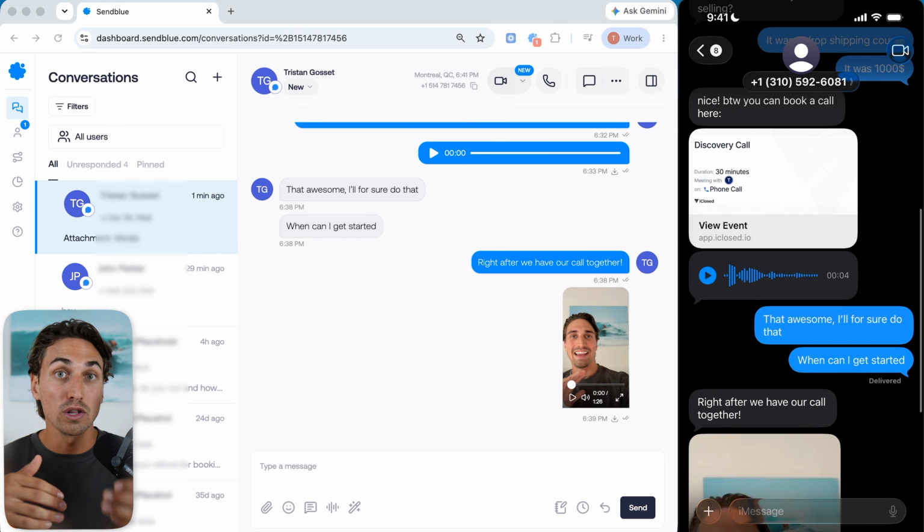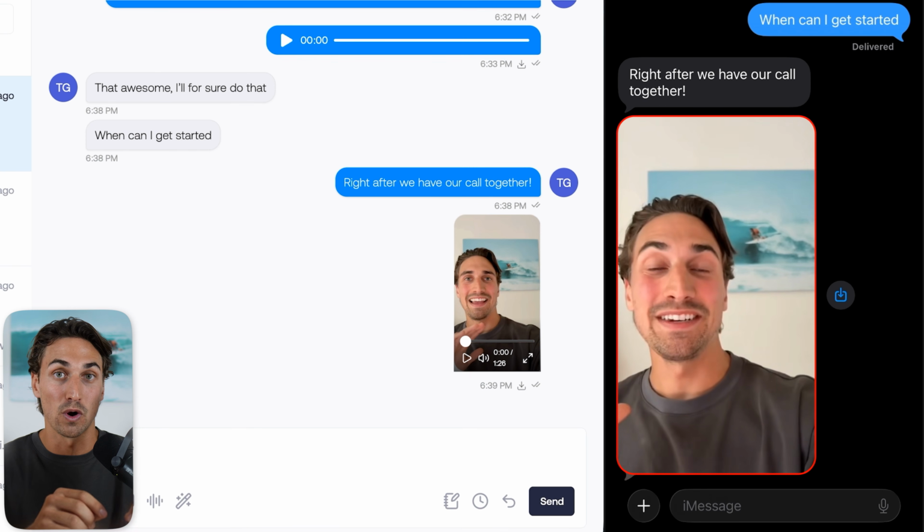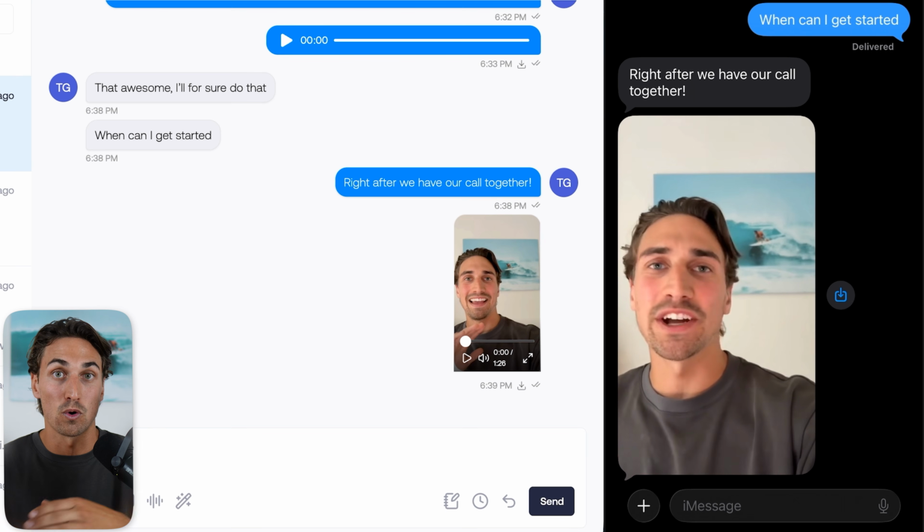And notice here how all of the media we've been sending to the lead will show up as native attachments on their phone, meaning that they don't have to click any links to watch or to listen to your voice memo or your video. And as far as your lead's concerned, they'll think that you've recorded these on the spot, where both you and I know that these were simply pre-recorded and added to our workflow, which is the really cool thing.